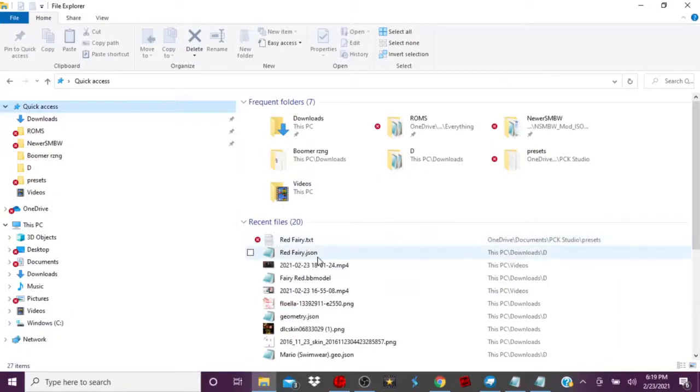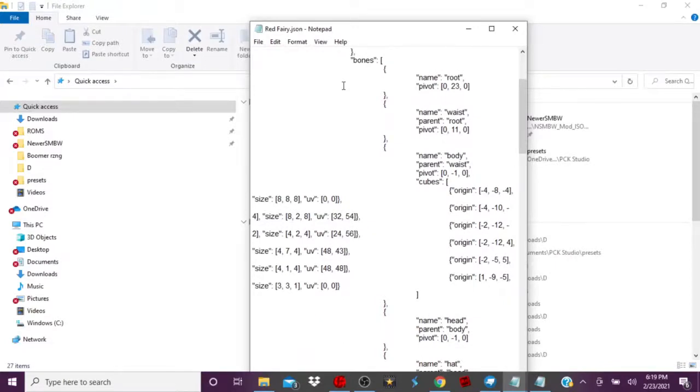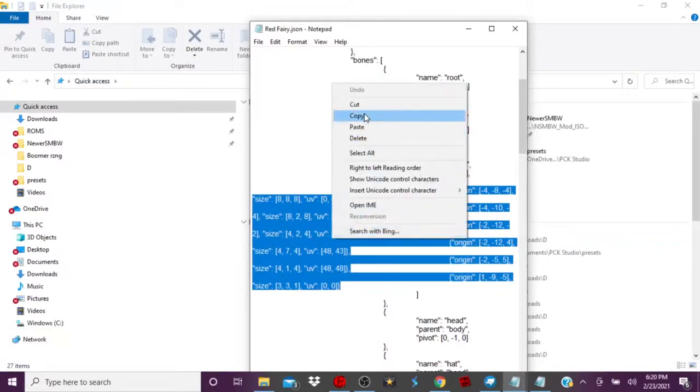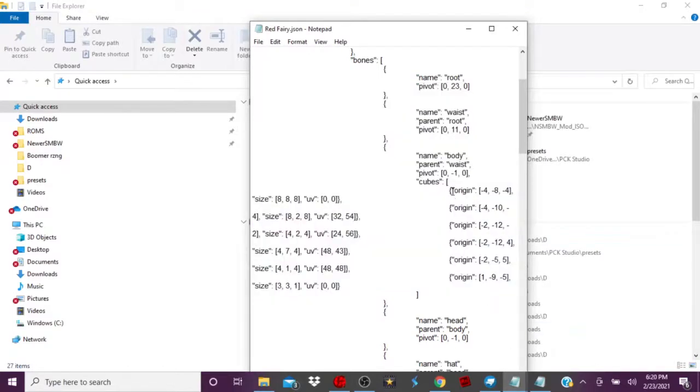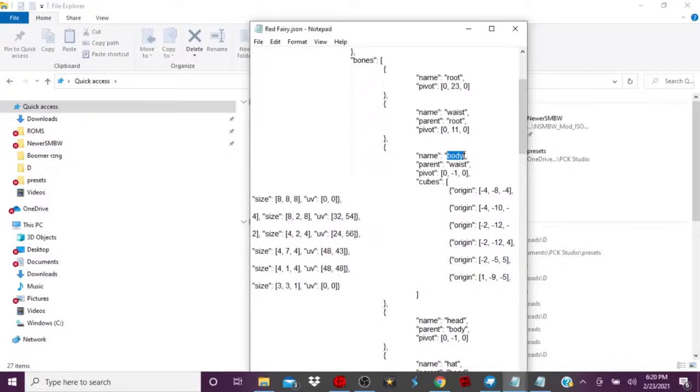Alright, so now I'm on my PC desktop. It normally shows up in your recent files. You just open it, and here's the files. Now, I got mine a bit mixed up. The body is the head, and the head is the body. So basically, you only copy the origin, and then the stuff afterwards. Copy. You don't need any of this other stuff. Basically, the name is what tells you what body part it is, which in this case I had a mix up.